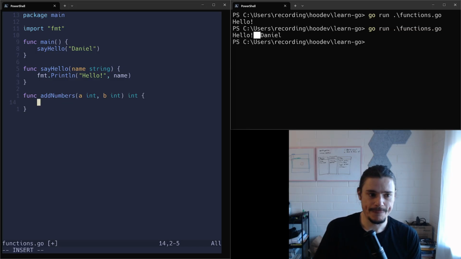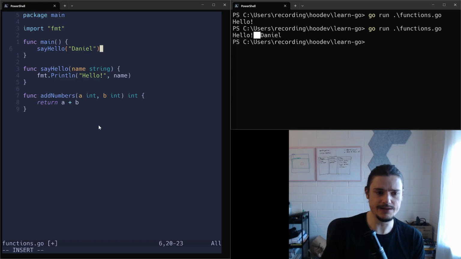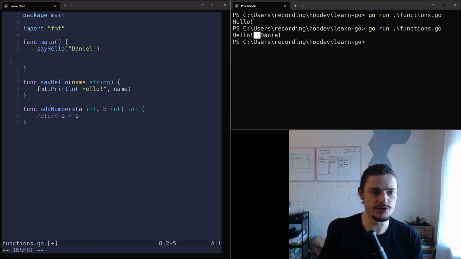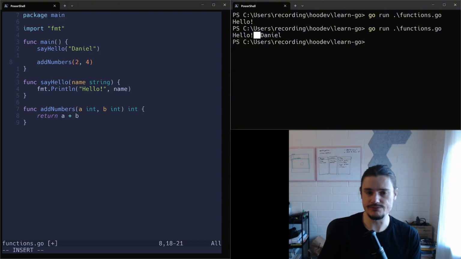Okay, so the mathematics side of things, pretty straightforward, right? So we can just return A plus B. And then that will get sent back to whoever has called this addNumbers function. So let's go back to our main function here, and let's try this out. So we want to add numbers, and let's just give it something really, really basic, a 2 and a 4, right? So 2 plus 4 is 6. So we should get 6 back.